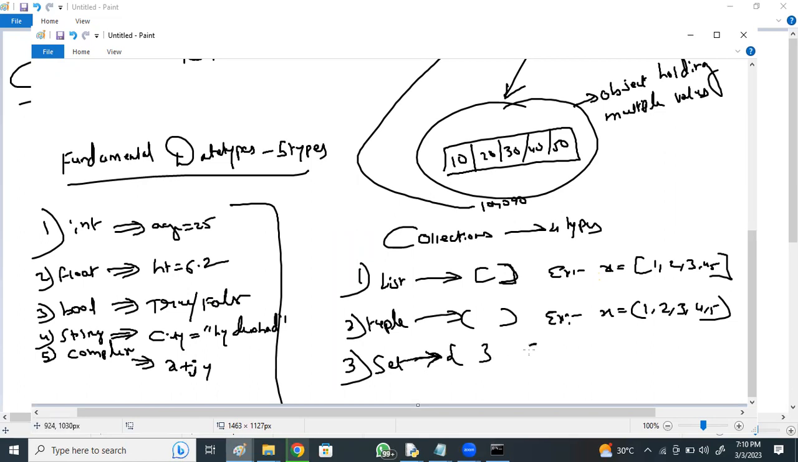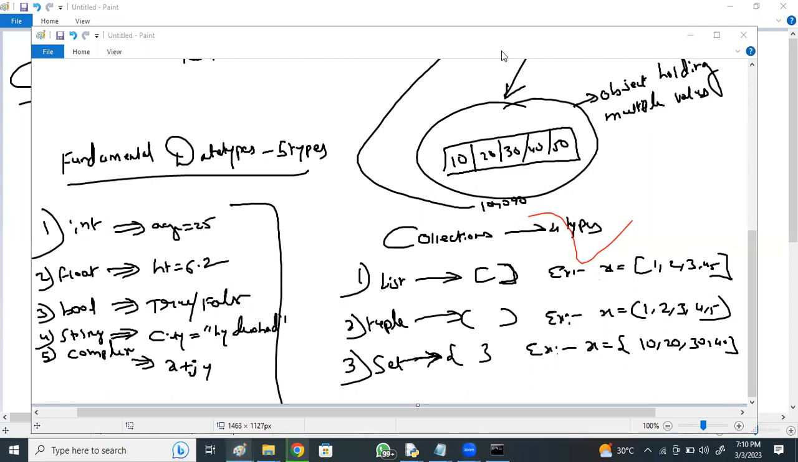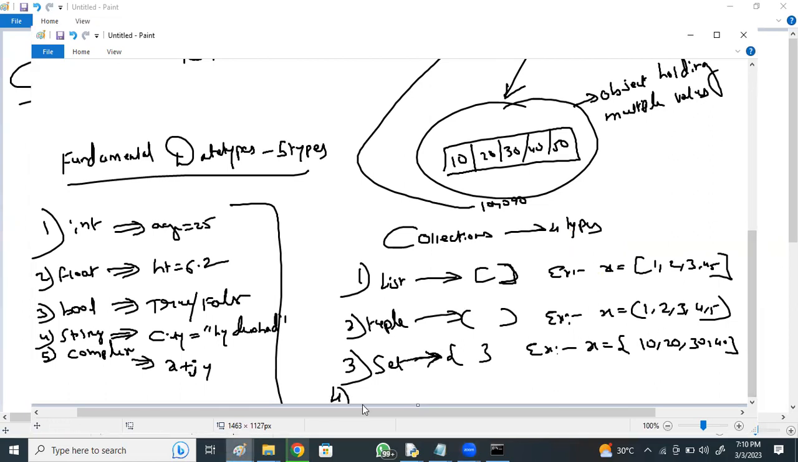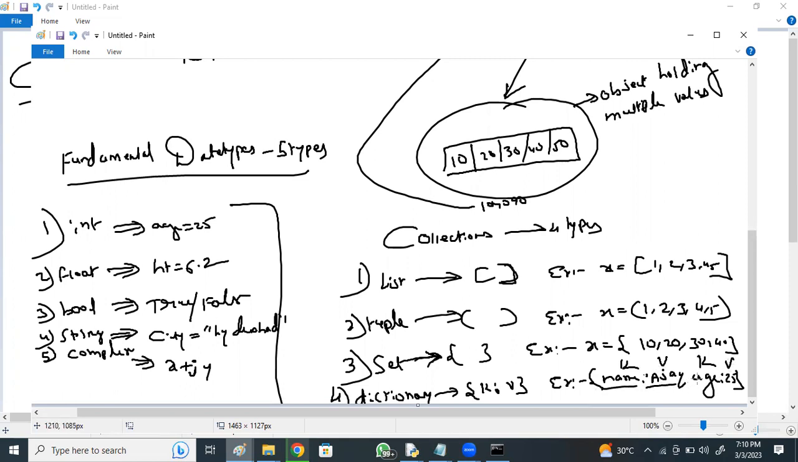Set uses curly bracket, example 10, 20, 30, 40. Set of values. Dictionary: key and value. List, tuple, set, and dictionary. Dictionary is also curly bracket, key and value type. Name, Ajay. Age, 25. This is key, this is value. Key value representation: name Ajay, age 25.